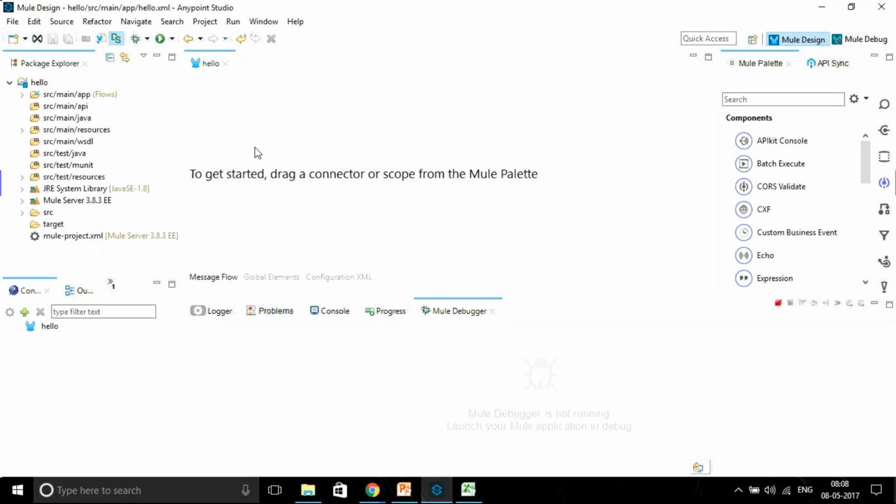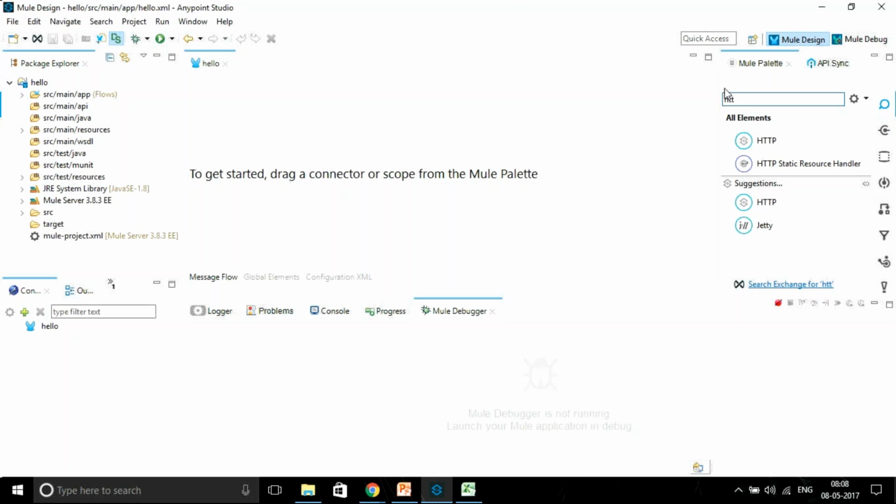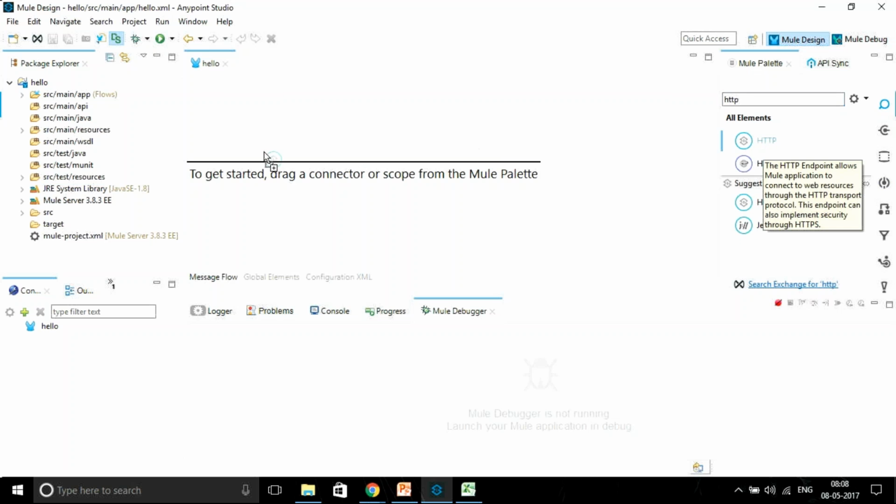First, I told you that because it is going to accept HTTP hits, the first thing we require in a flow is an HTTP connector. So here I am just searching for HTTP connector, and I am getting an HTTP connector here.